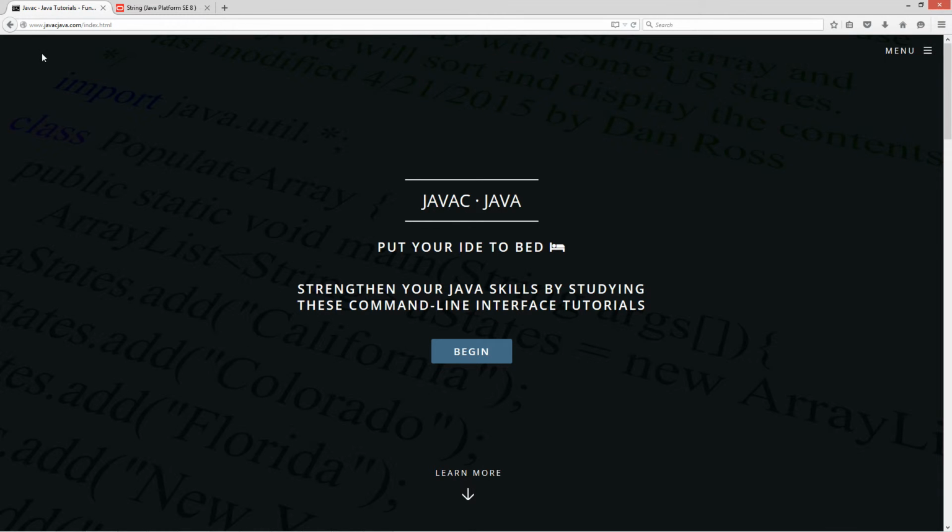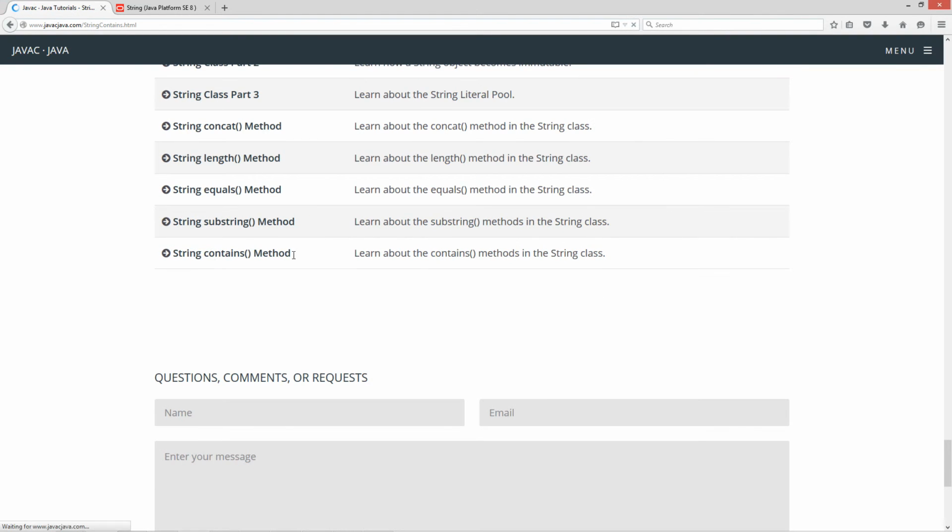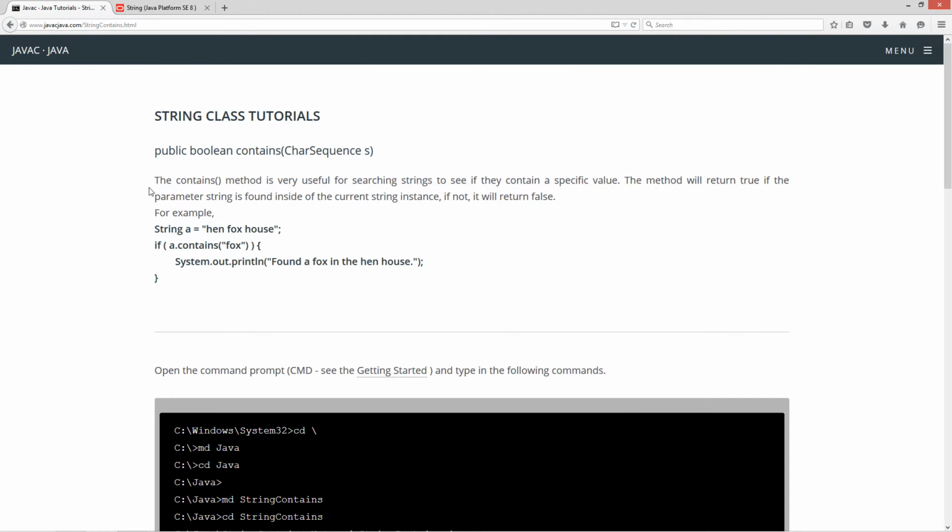Okay, I'm going to open up my web browser to my website, click Begin, and scroll all the way down to the string contains method. Here is the signature for the contains method. You pass it a character sequence as a parameter, and that can be just an ordinary string, and it will return back a Boolean result.